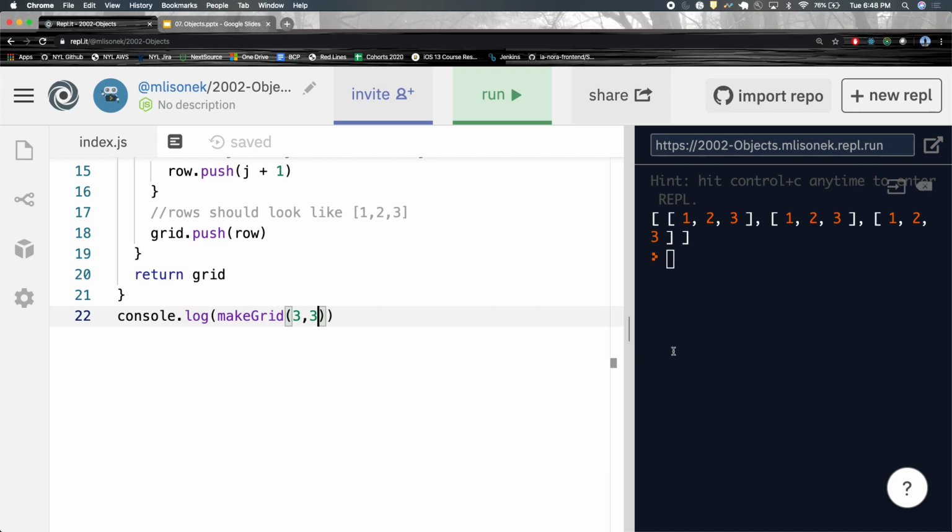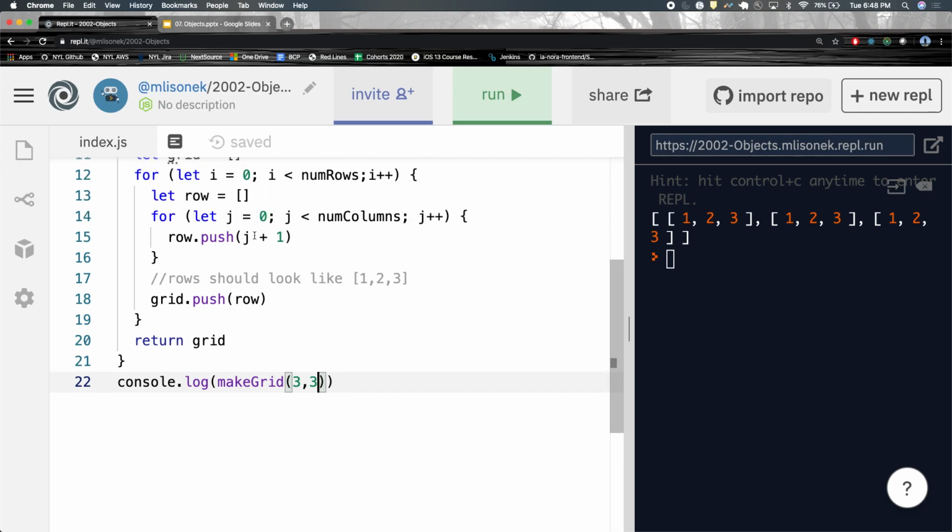Why is it different, J plus 1 with J plus plus? J++ will be reassigning the value of J. So at the end of the for loop, we do J++, right? Because we want to increment J, because we want the loop to stop.